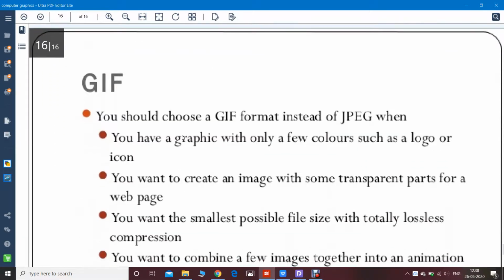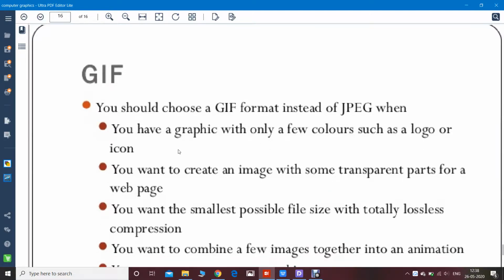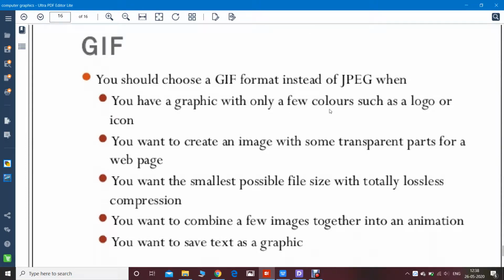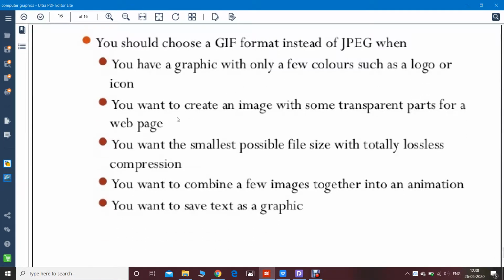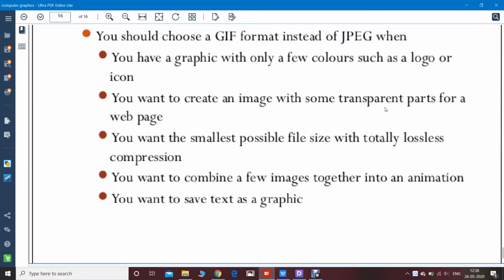GIF. You should choose a GIF format instead of JPEG when you have a graphic with only a few colors, such as a logo or icon. You want to create an image with some transparent parts for a web page. You want the smallest possible file size with totally lossless compression. You want to combine a few images together into an animation. You want to save text as a graphic.